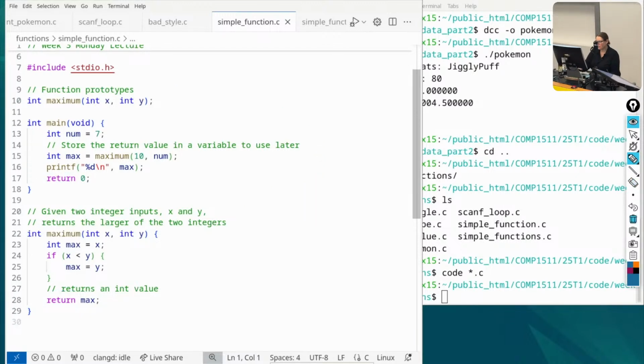Okay, but let's go through this code. We know when our program starts executing, it starts from the main function, at the first line of code inside main. Inside the main function, we've got a variable called num, and here we're giving it the value 7. Then we keep going. When we get to here, we're doing our function call. We're asking what's the maximum of 10 and num? And we know num is really 7, right?